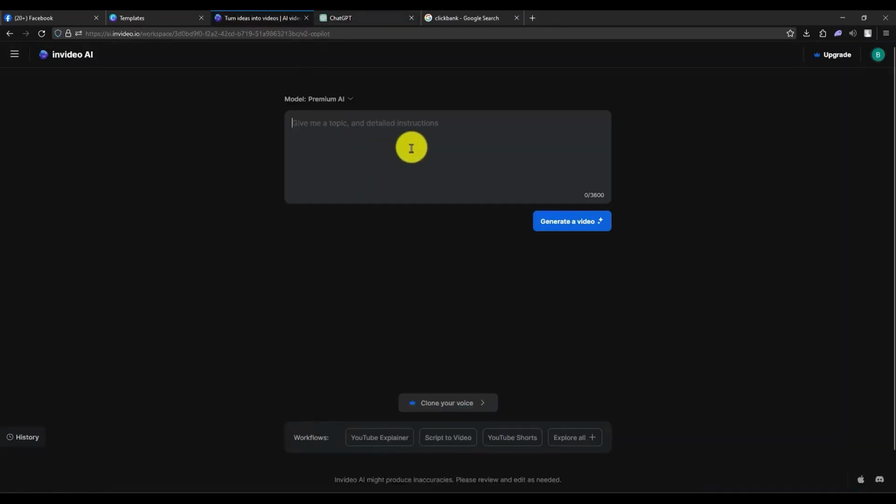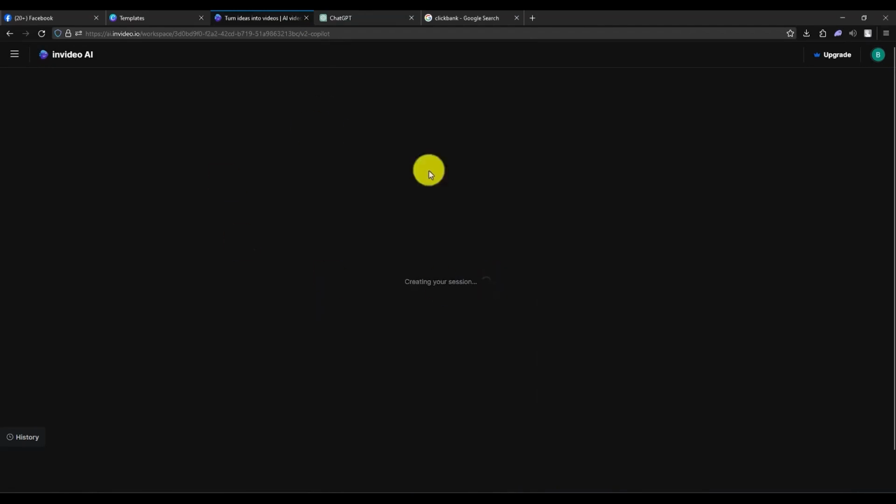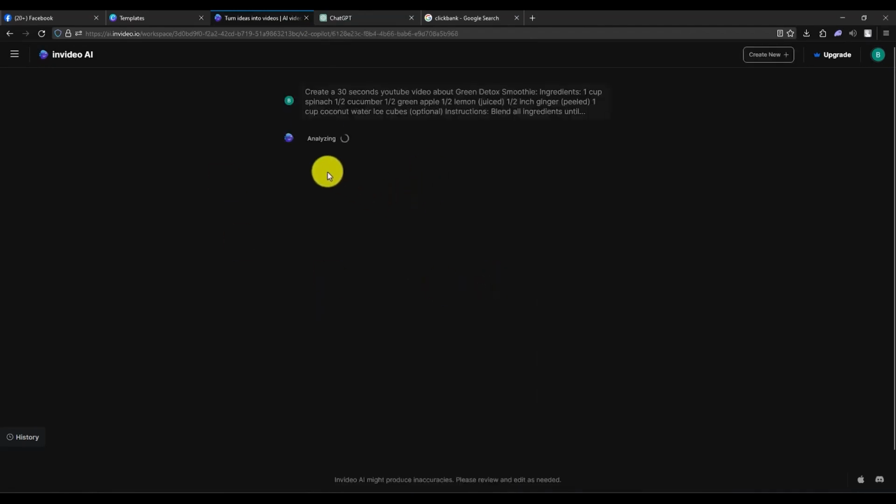Now what you will do is simply copy this and paste it in InVideo right over here and then click on generate video. Now wait for a few seconds and it will analyze your entire script and come up with all the possible video scenes that are required for your video. So it might take some time depending on the size of your script.